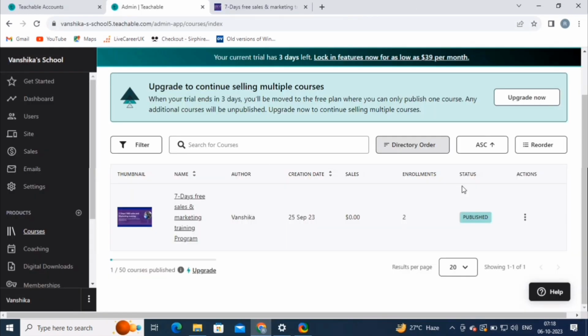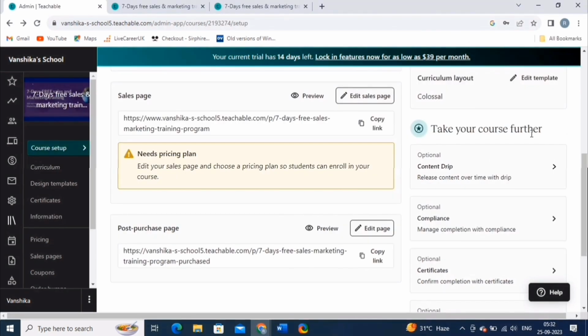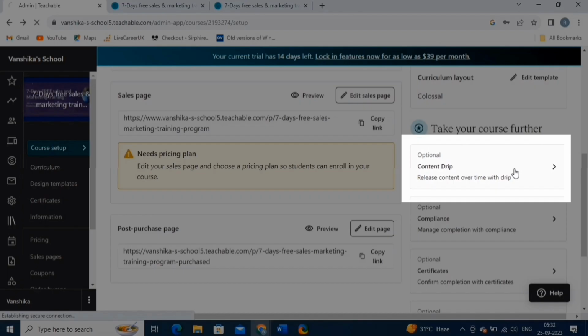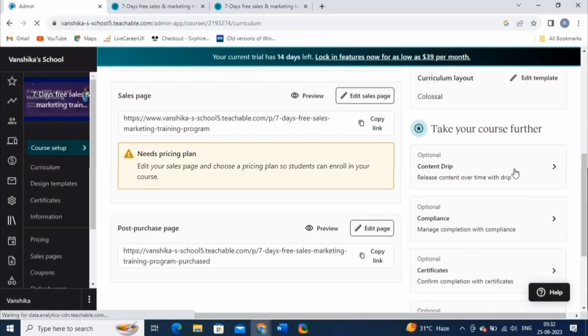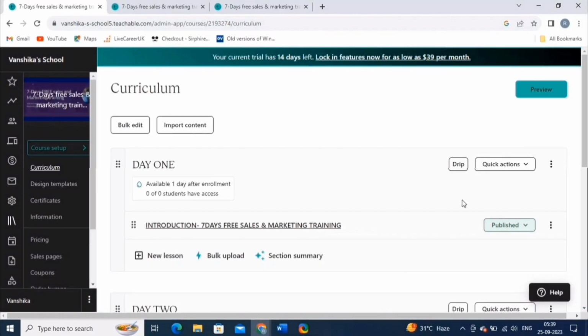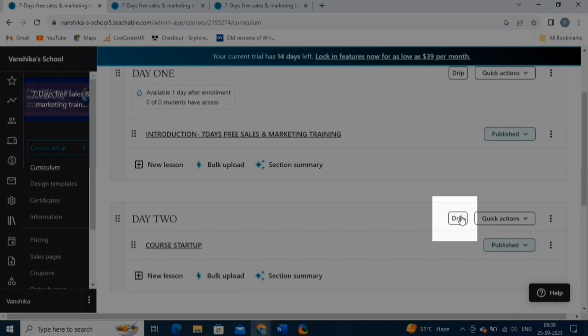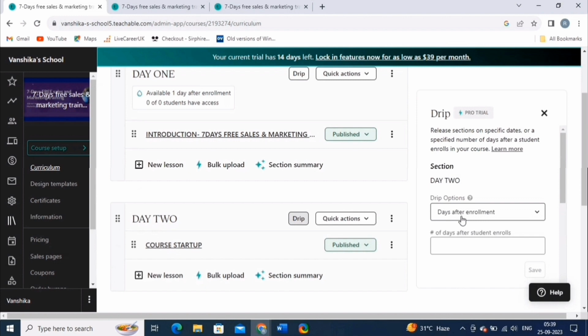Now let's move further in the video. Next we will set up the drip. So, click on the Content Drip option. The drip content schedules the content to be released at specific times to keep students engaged. Now, click on the drip option. We will set up the drip according to our 7 days free sales and marketing course. So, fill in the drip option and the releasing days.